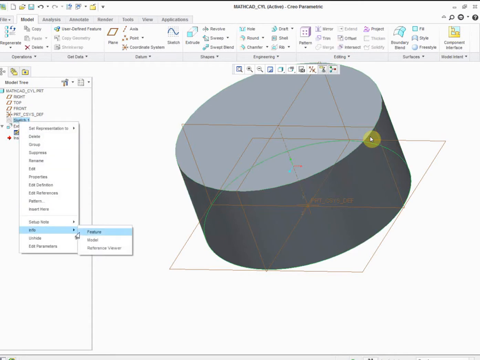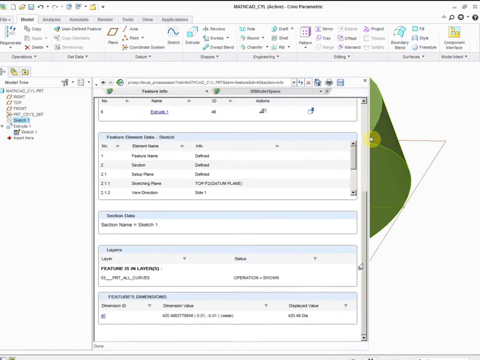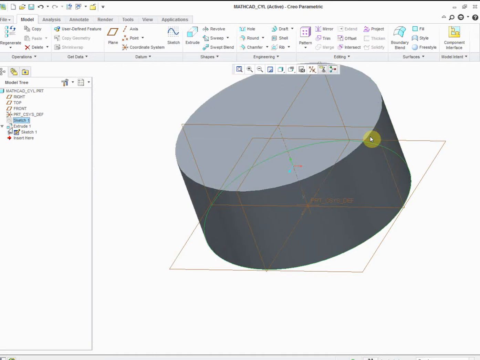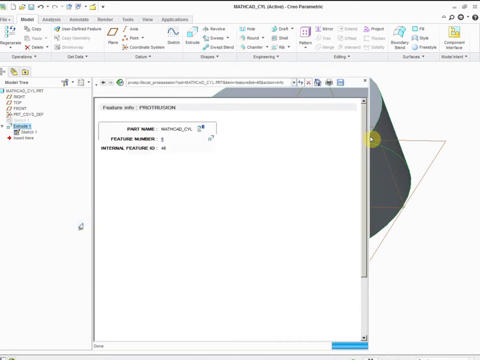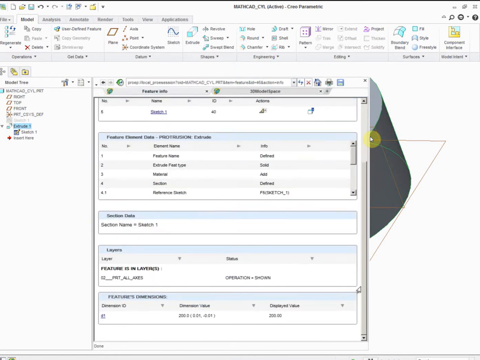If I take a look at the info of this feature, and I scroll all the way to the bottom, you notice that the dimension for the diameter is actually D0. And if I were to do the same thing with the height of the cylinder on the extrusion, you'll see that it's pretty much the same thing. So it's going to be D1. That's important to keep in mind, because we're going to be using these in a little bit. So D0 is the diameter and D1 is the height.